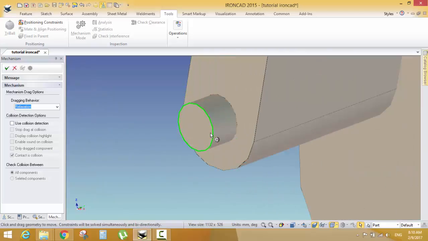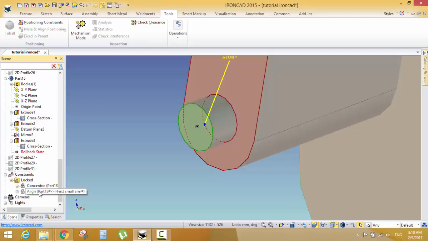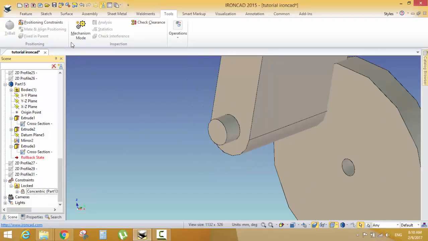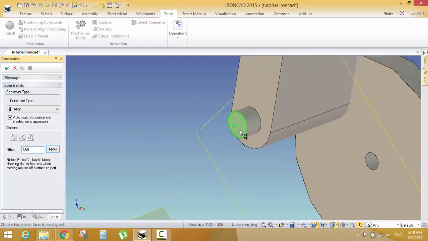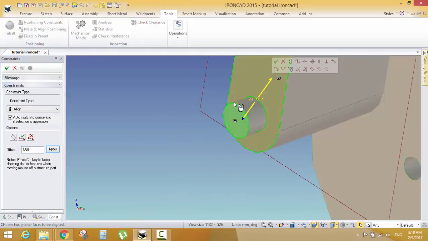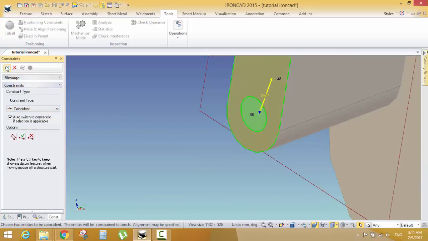If you have created any constraint that is not correct, like the last one you have created, you can get back to the feature tree in constraints, locked, and delete the last one. Now let's make it correct again. Just select this face and this face and change align to coincident. Now click OK.